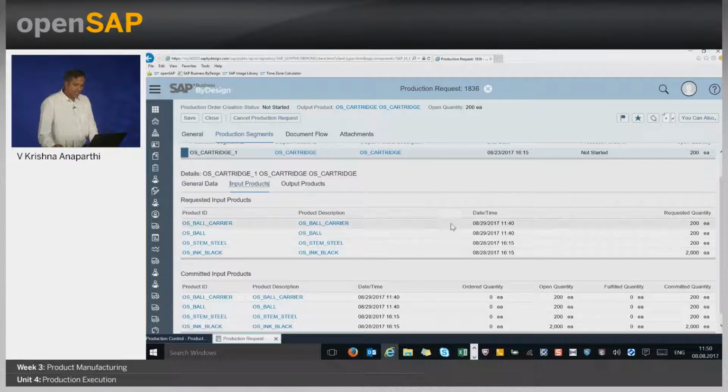Now it mentions that I would be needing the input products, and pay very close attention to the times of the components. We see that ball and ball carrier are required on 29th in the morning 11:40, whereas the components steel stem and the black ink are required a day before at 4:15. Why is that? Because we created in the production model two operations. Operation 1 is filling the ink into the stem, and operation 2 is assembling with the ball and ball carrier. These operations happen in sequence.